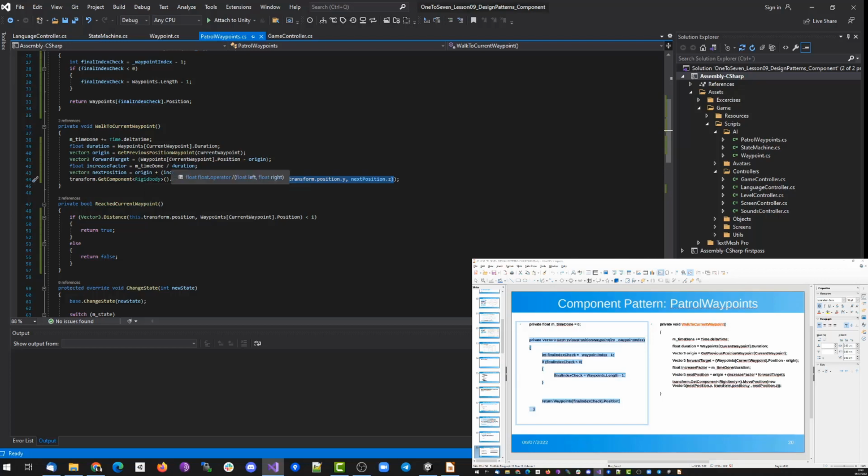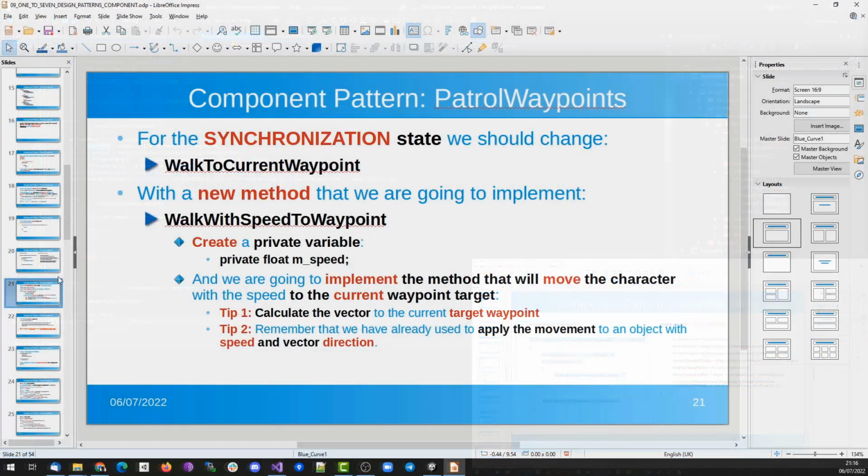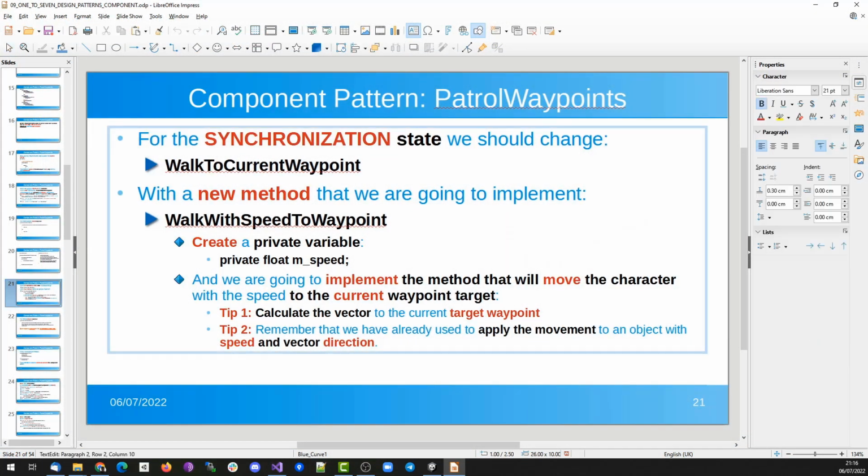Okay, as I said, this is maybe a little bit complex at this stage, so I would prefer that you just understand that. Walk to current waypoint is a method that will help me to move the game object from one waypoint to the next in a duration of time. The next thing that we are going to do, we are going to correct a mistake that I have made.